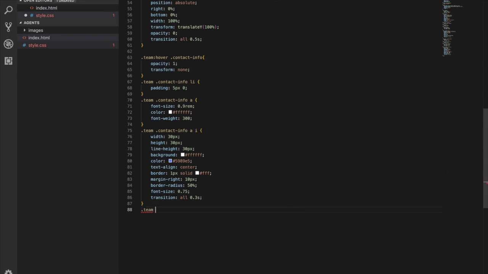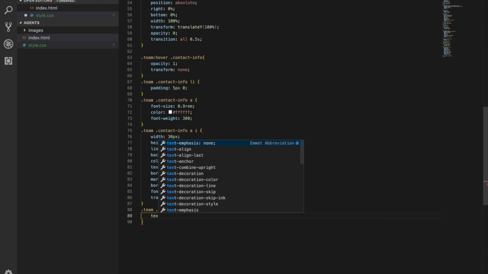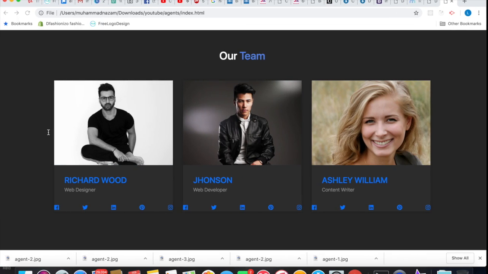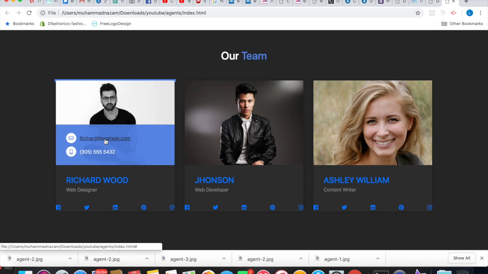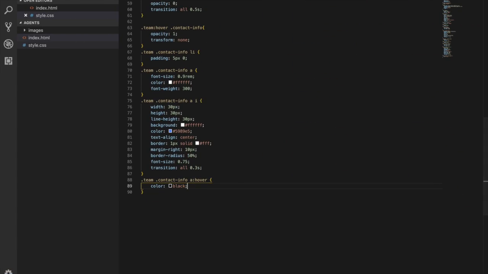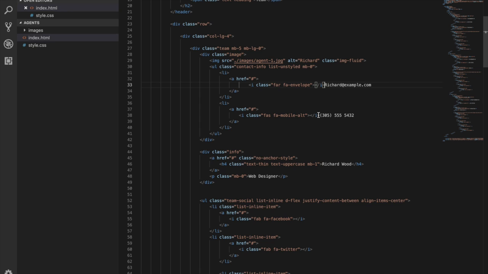So we can search team dot contact info and dot a tag, and add the a tag on hover, not the icon, this is the a tag. First of all we say text decoration none, and we say color should be black. Now you can see it has come up in the black color. After this, this section is done.